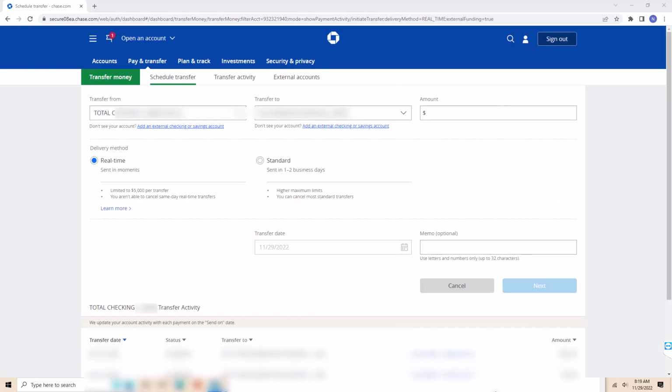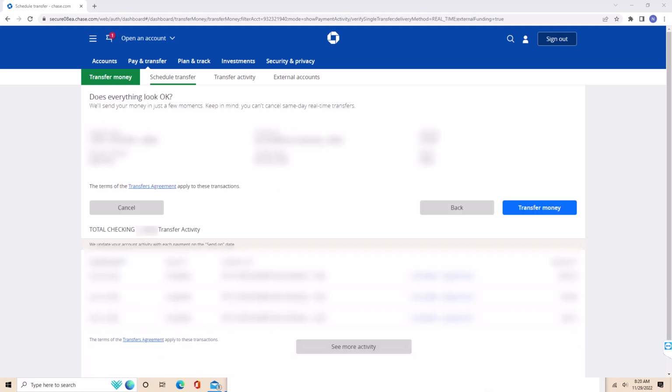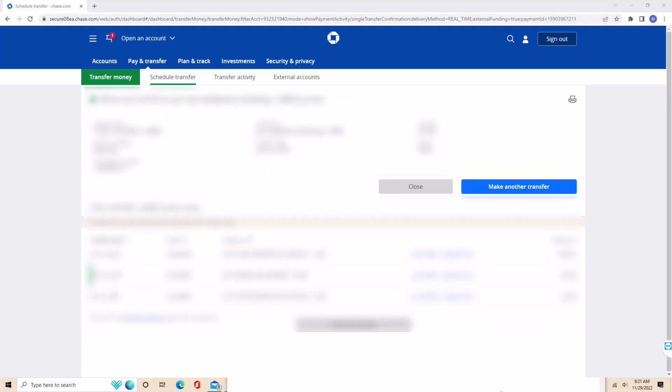Now, enter the amount you wish to transfer. You could also change the transfer date and add a memo. After that, click on Next. Review the transfer details. If everything looks good, click on Transfer Money. That's how you transfer money from Chase to Bank of America.